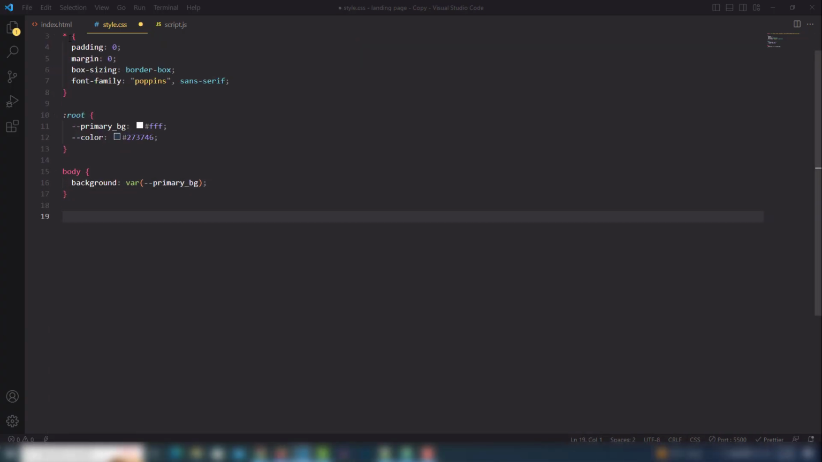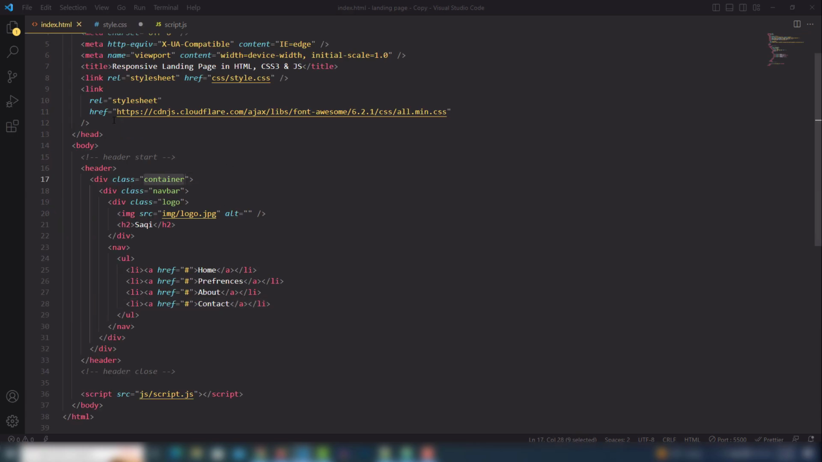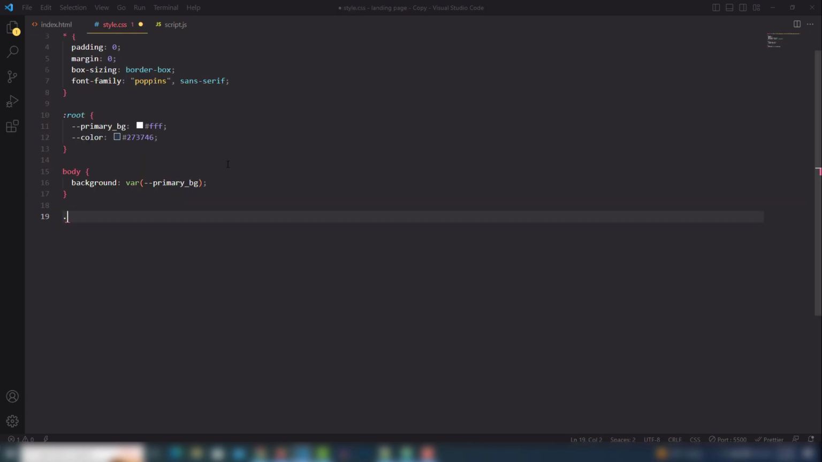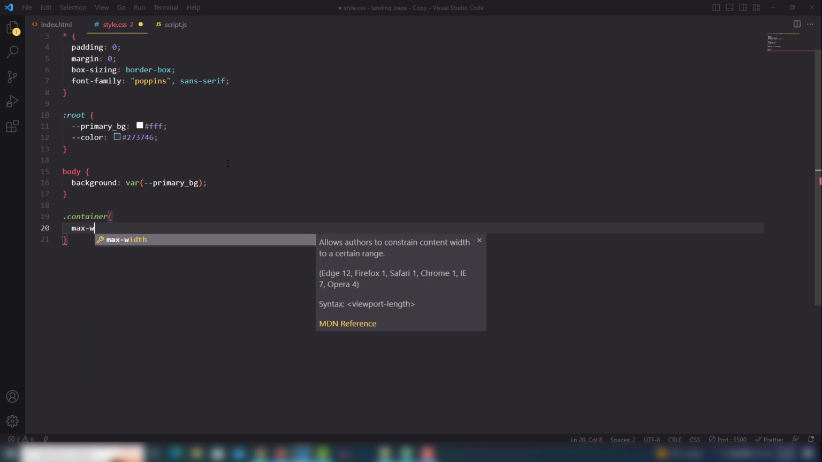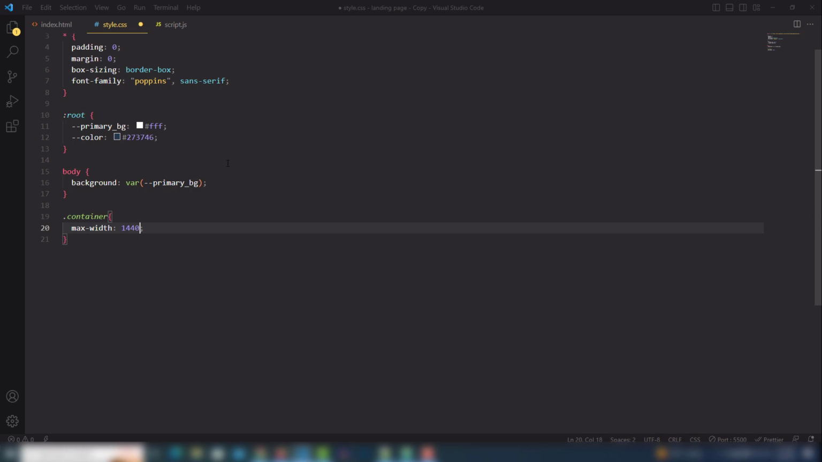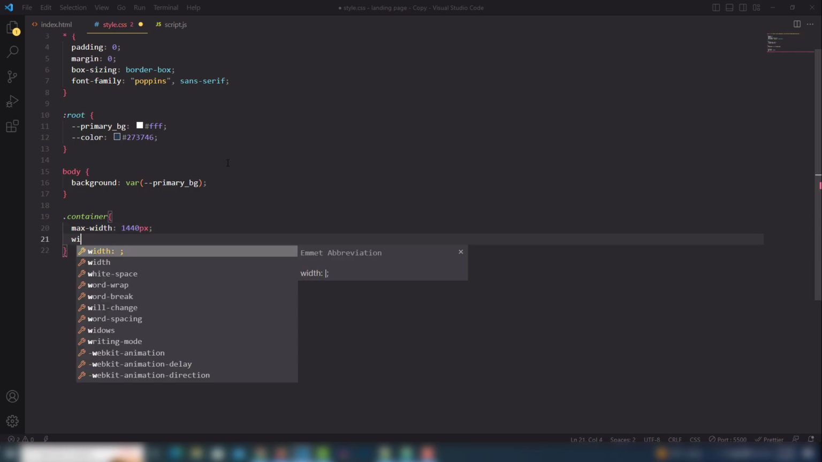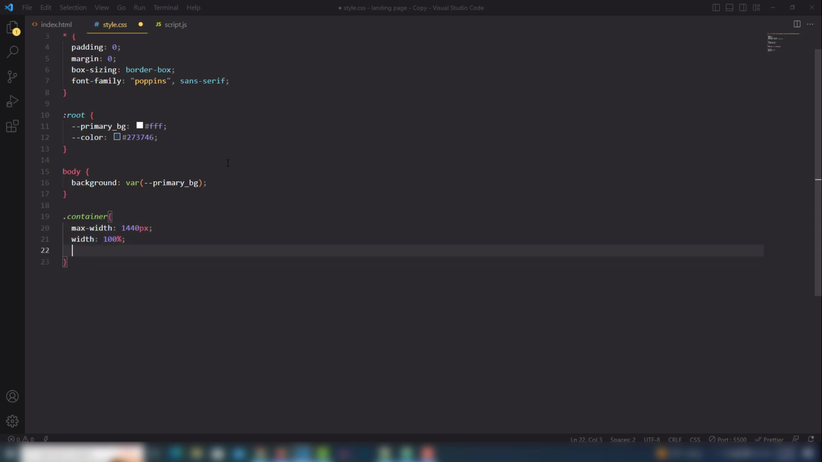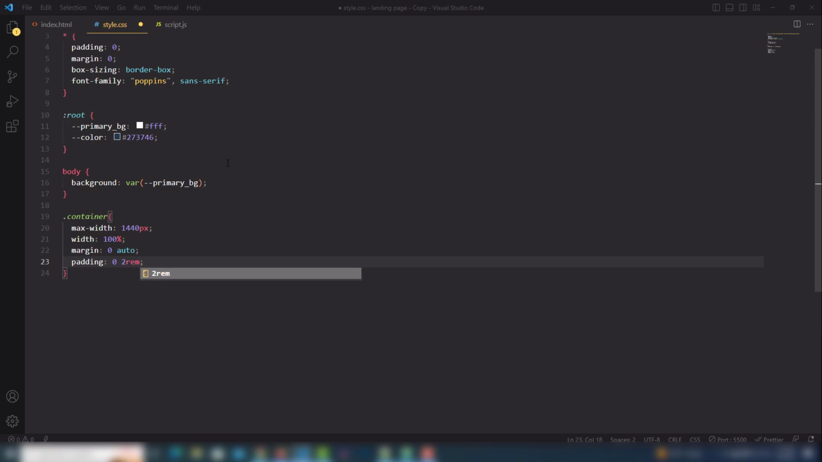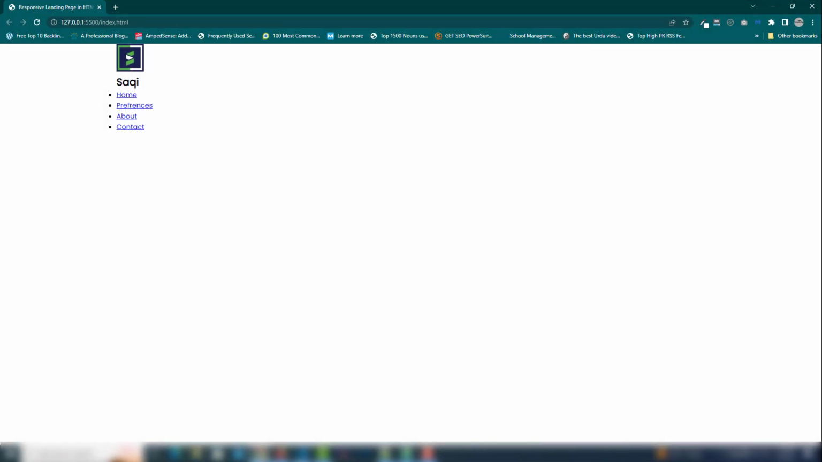So first you need to select the container because inside the container we have the content. So I'm going to use that. So set the max width 1440 pixel and width will be 100%, and then I want to display the content in the center, so I will use margin 0 and auto. Also I'm going to add padding top and bottom 0, left and right 2 rem to make a space. Perfect.